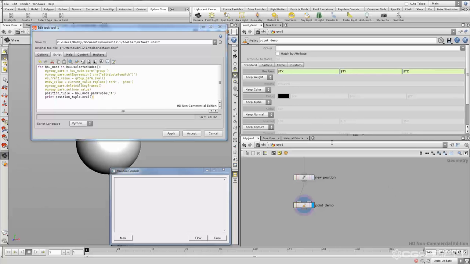But the important point here is that we can deal with this parm tuple as far as setting expressions is concerned in the same way that we can deal with parameters, with one important exception. We can loop over parm tuples and get the index that we're looping over. How do we do that? Well, we can do it with the enumerate expression. Now, if you aren't familiar with the enumerate expression, here's how it works. Basically, what you do is you say for index, comma, and then let's say parm in enumerate position tuple.